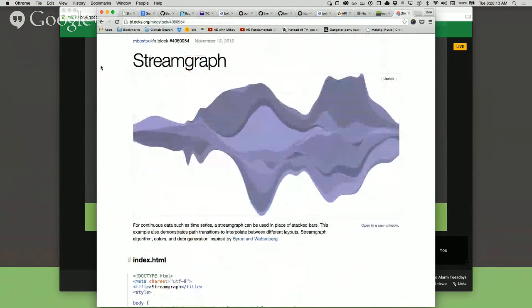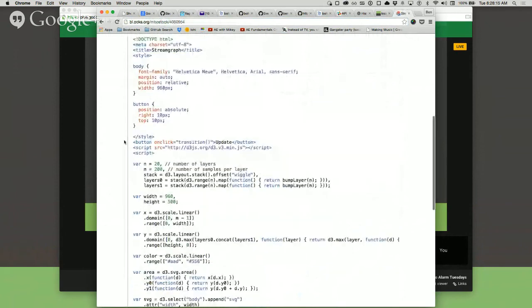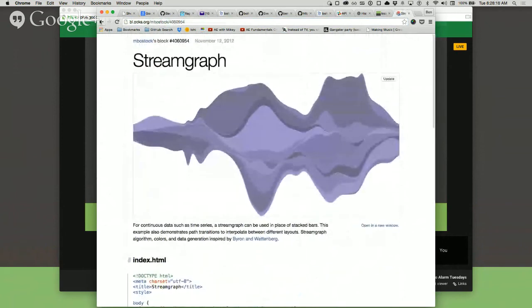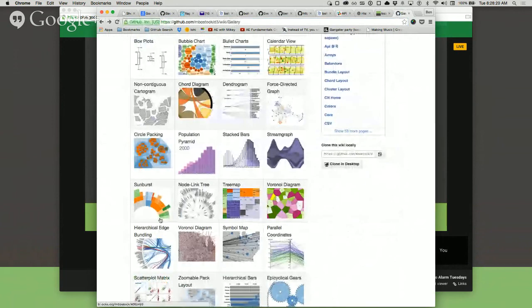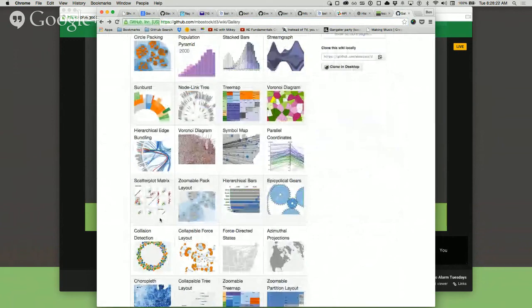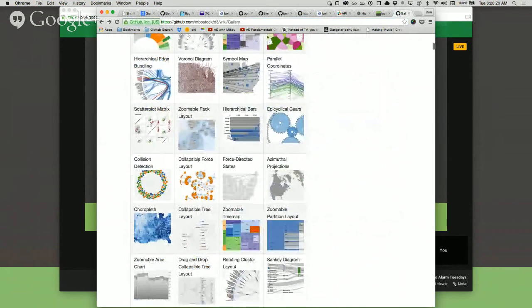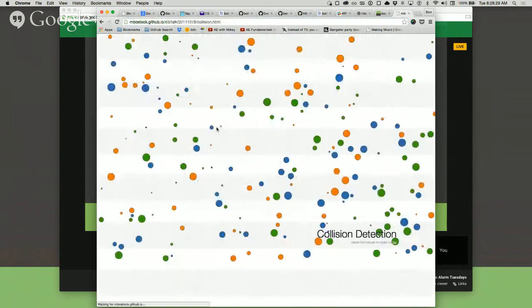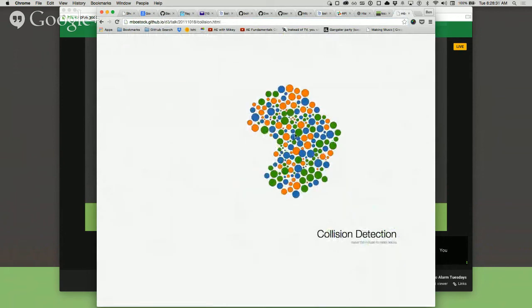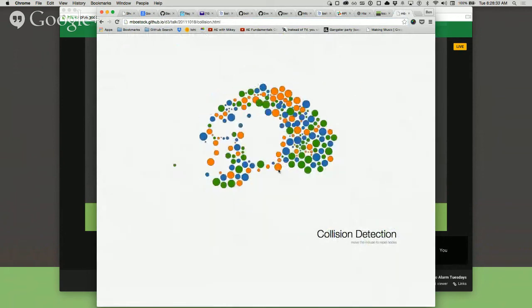D3 is its own world, but it's kind of fun. The cool thing about D3 is that once you understand the basics, they're all kind of the same. They use a lot of the same principles. I like this one.